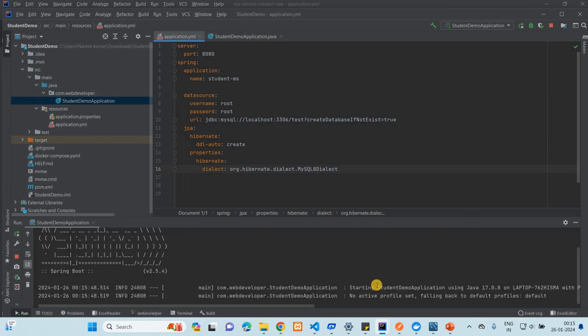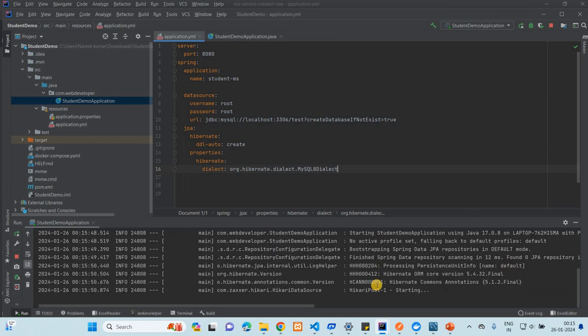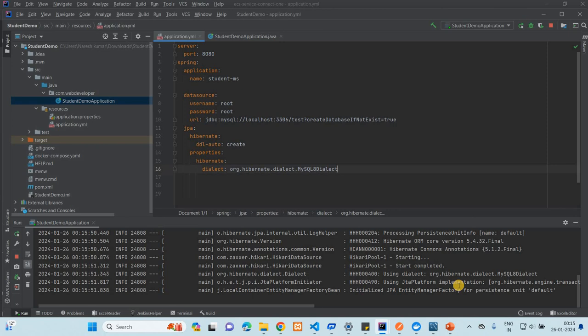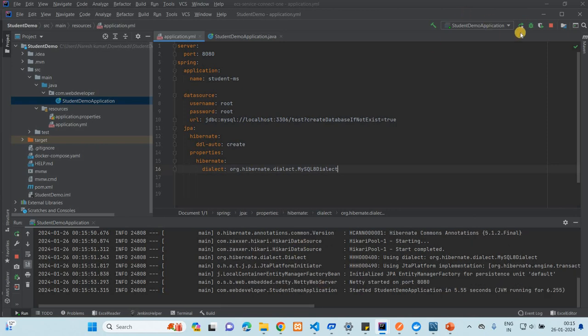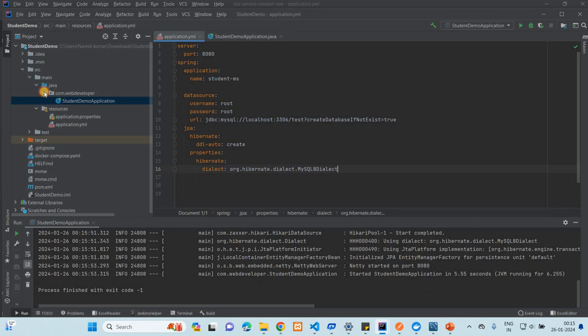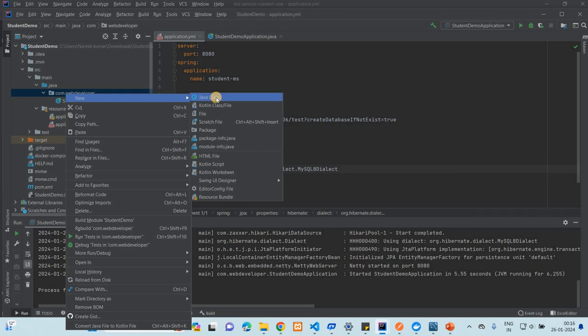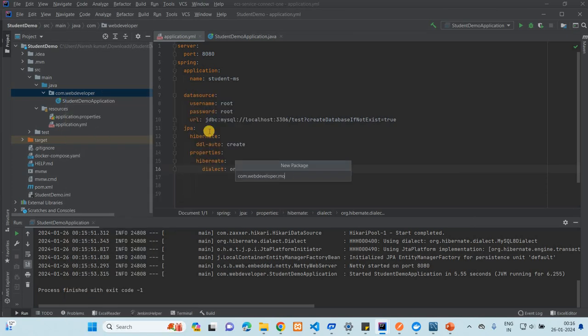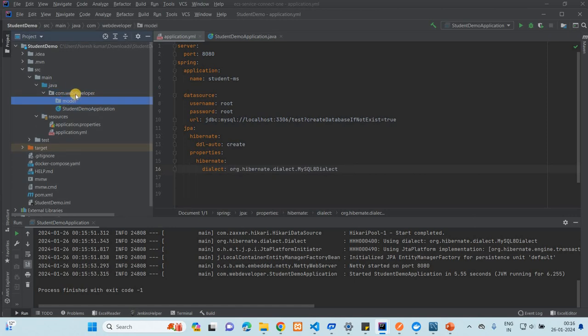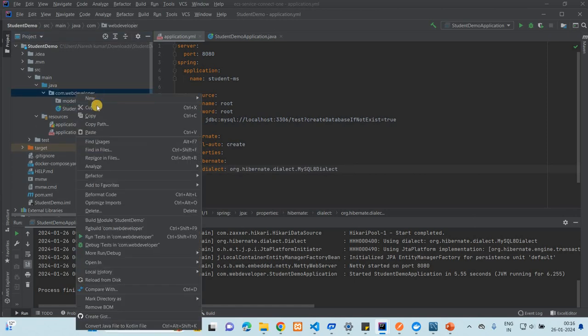Even though it was running fine, we want to set this dialect so that it will not cause an issue when we run the Docker container. Okay, now it's started. Let's start the development. First, we will create the model, then repository, and next service, and then controller. So first, we will create the packages. So model, then we'll create repository.